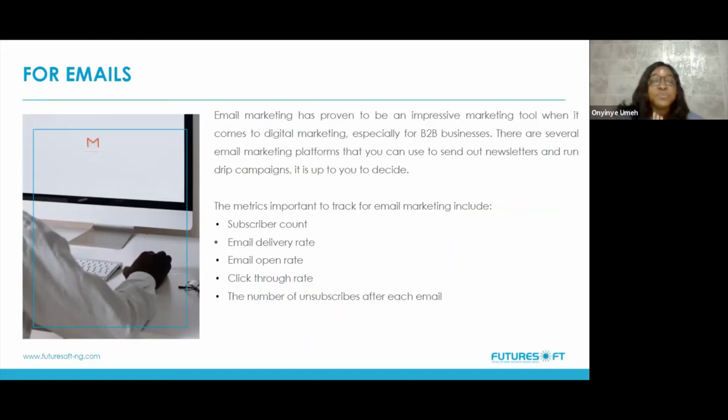So you want to be looking at your delivery rate, which is how many people your email got delivered to. So it's possible to have 10,000 subscribers, but your emails get delivered to only maybe 5,000. So you want to know what your delivery rate is and why it is the way it is. You also want to know what your open rate is. So you have 10,000 subscribers, only 5,000 people got your email.